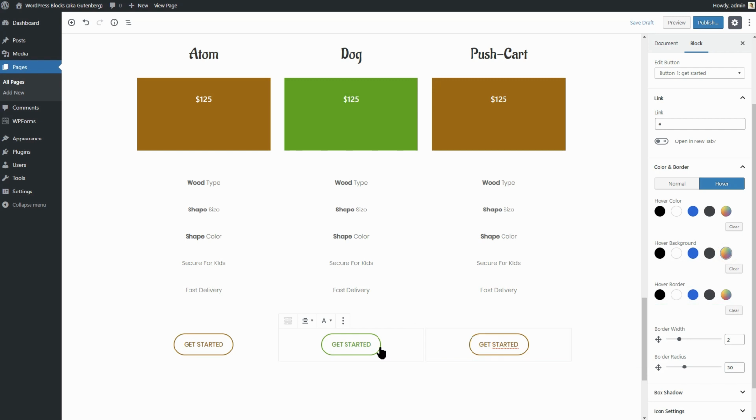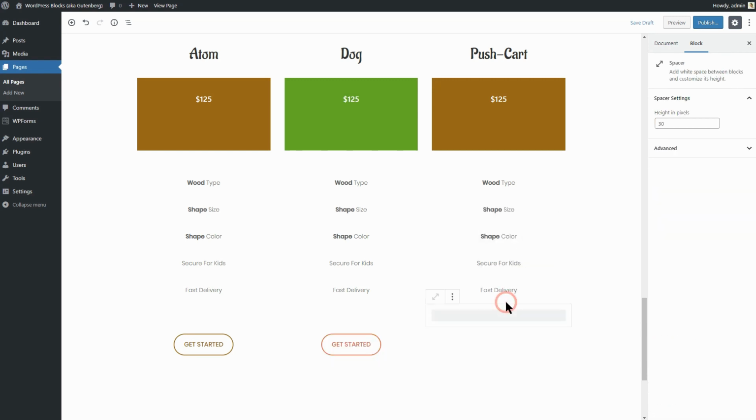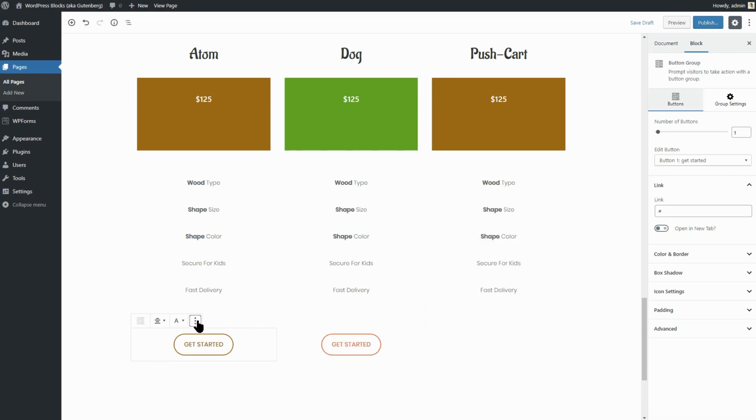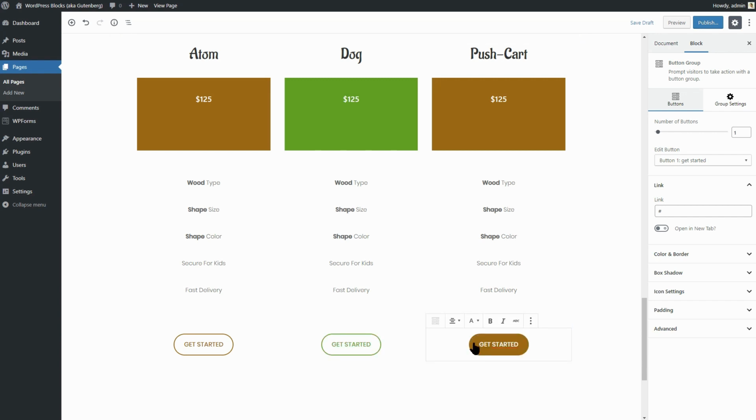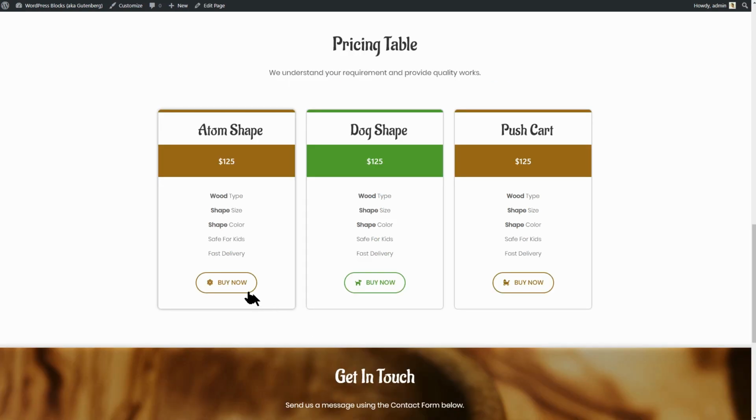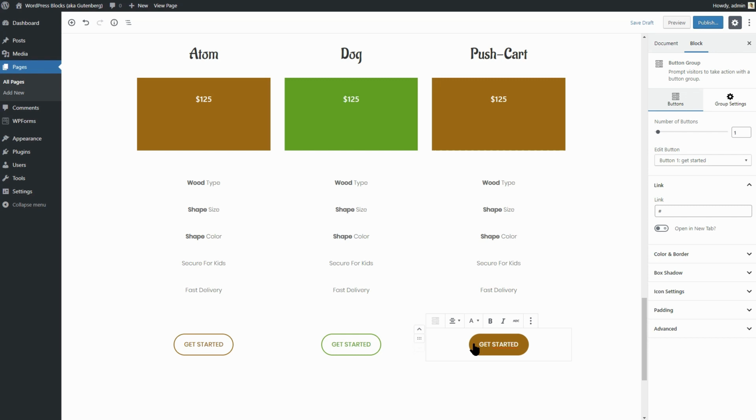To make things faster, remove the button block here and duplicate the first button created. Drag it over to the last pricing column and you're done. There is one more thing you should do actually, and that is to add the icons you see on the buttons over here. It's so easy to do it.